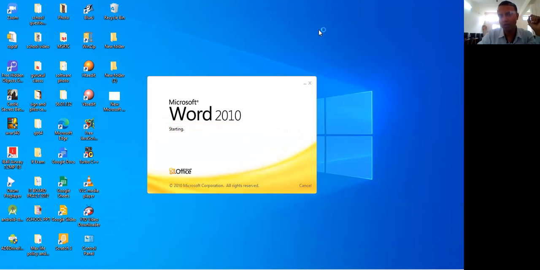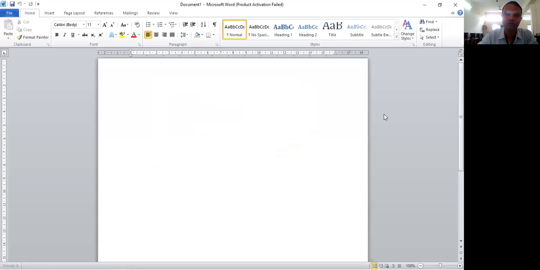After opening this document, different layouts are available by default. You can select any layout as per your wish. Here you can see a blank document is open. And if you want to change the layout of this blank document, you can directly select File.